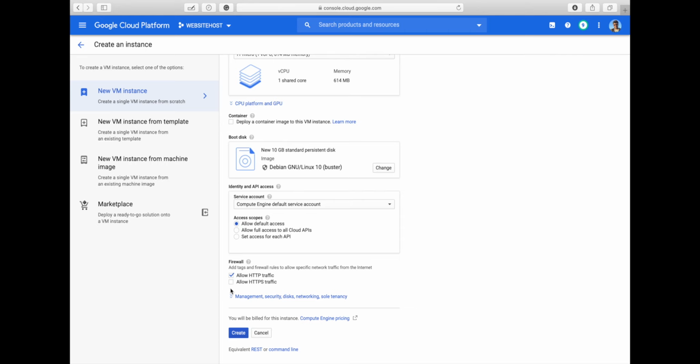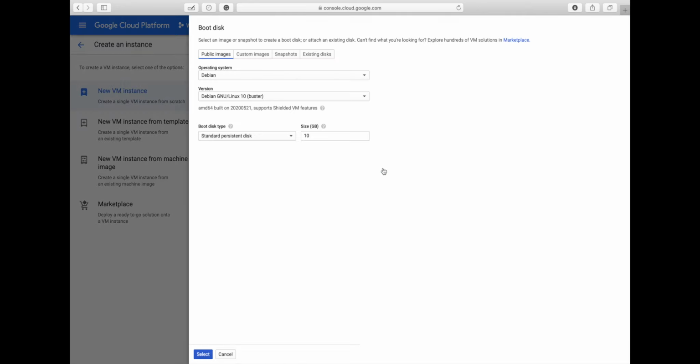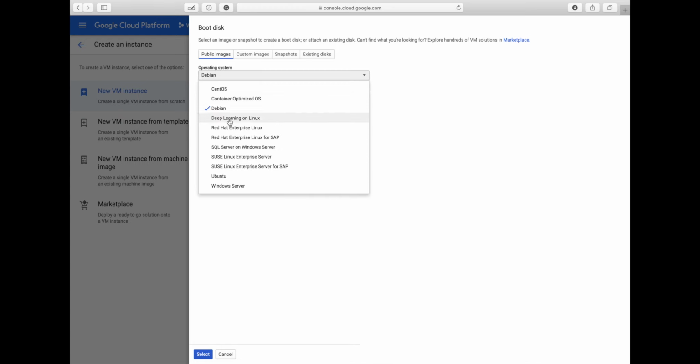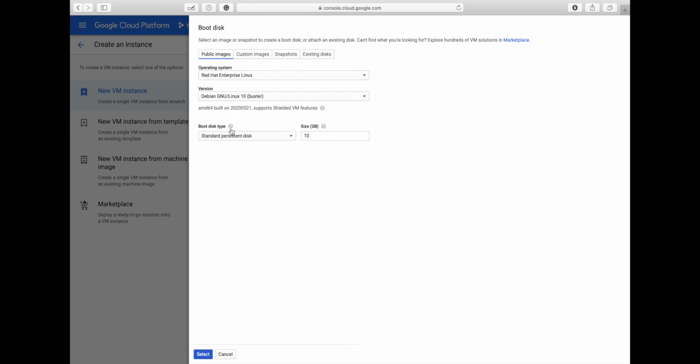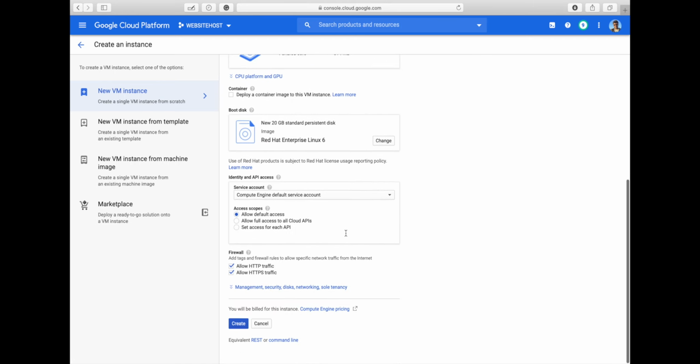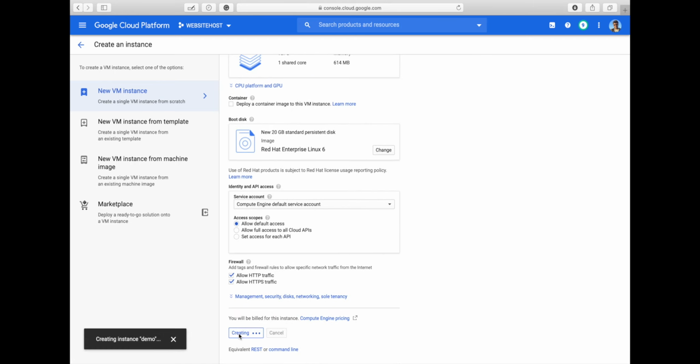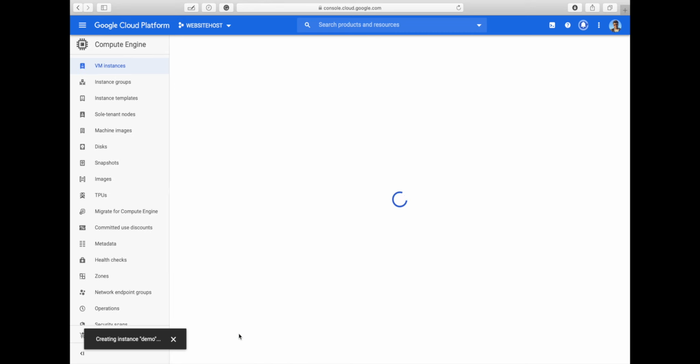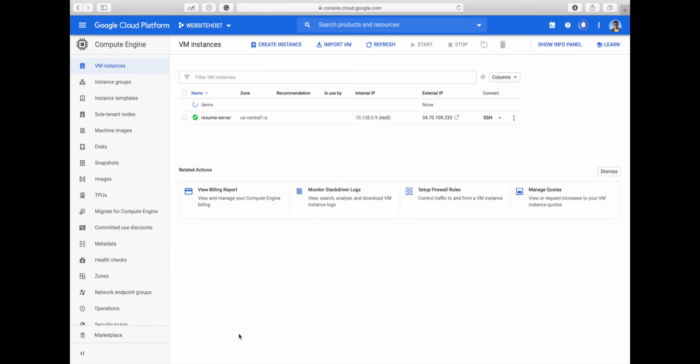So click on this, and you have to select a different OS here. Just make sure you select on this. So Red Hat, this is fine. I think 20 GB is fine, more than enough. If you want more storage, you can increase there. So select it. Okay, we are fine. So create. So this is getting created. Let's wait for it to get created.